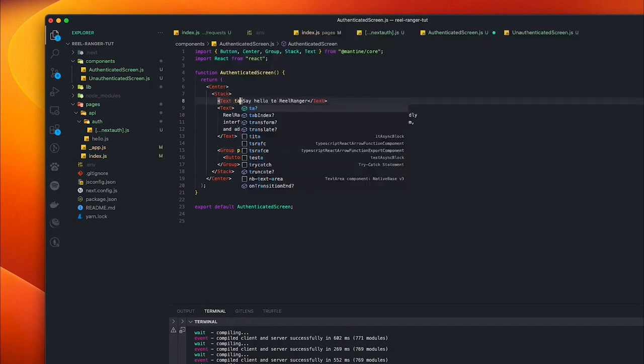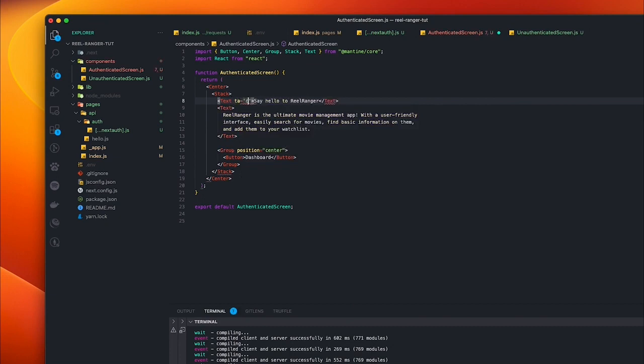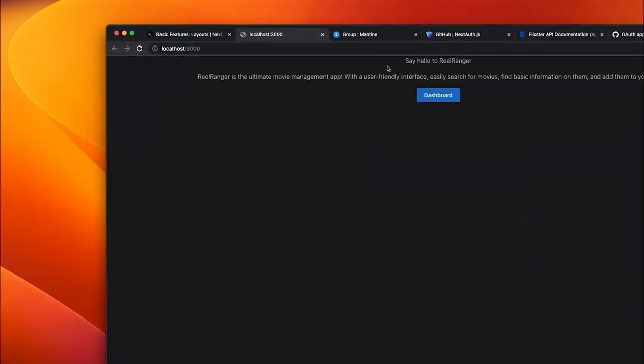So you want to say TA, and I'm going to say center, and pass the same thing in here to TA, passing center. If I head back now, you can see it has been centered, but of course, it's still not aligned in the center of the page.